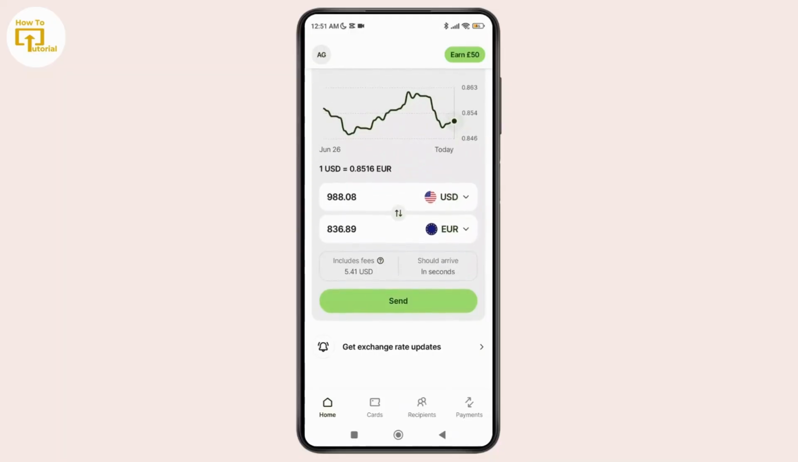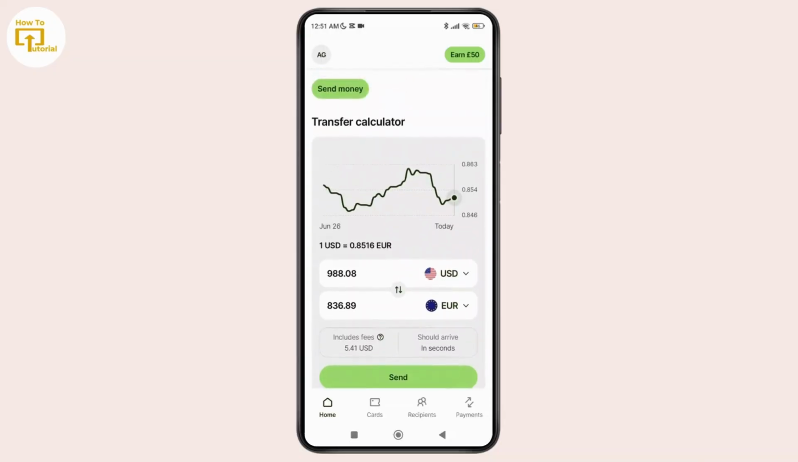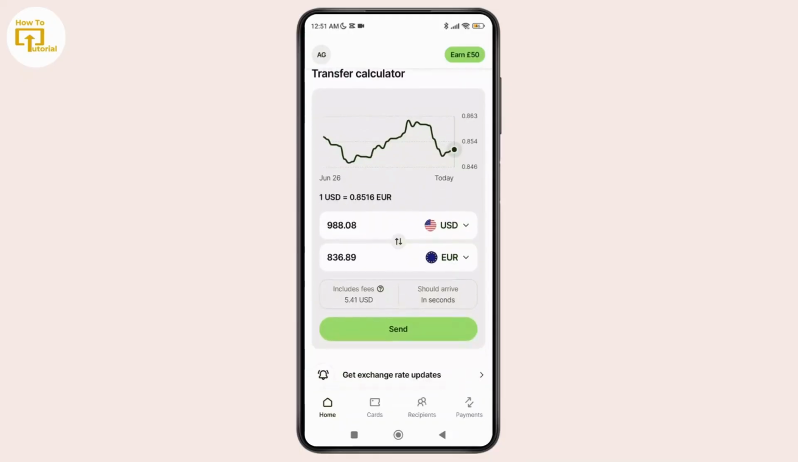And after that, Wise will instantly show you the real-time exchange rate, conversion fees, and how much you will get. And after that, you just need to review the details, and here if everything looks good, you just need to tap on convert to complete the transaction. And that's it. Now your new currency balance will update instantly and you can use it to spend.